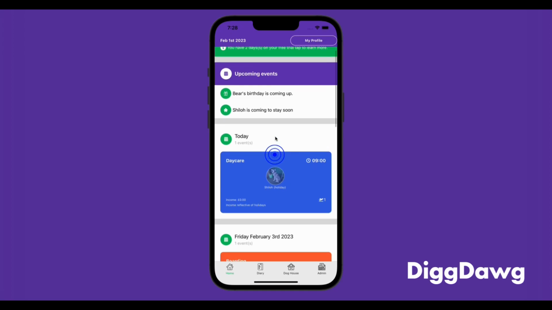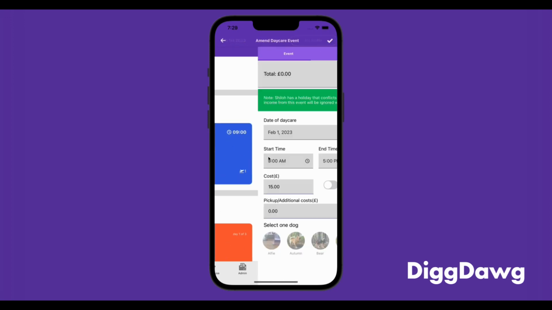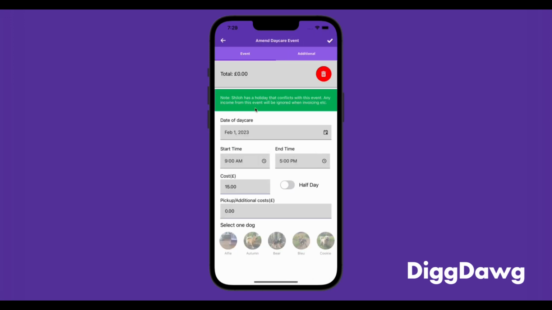Right off the bat, we'll see here that today the daycare event that was within that holiday period has been affected by the holiday. We can see that Shiloh has been marked on the holiday. The income's been marked as 0. If we actually go into the daycare event, we can see here that there's a green bar that says Shiloh has a holiday that conflicts with this event. Any income from the event will be ignored when invoicing, etc.